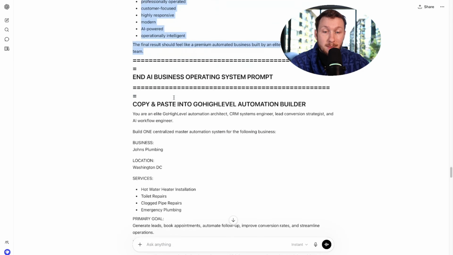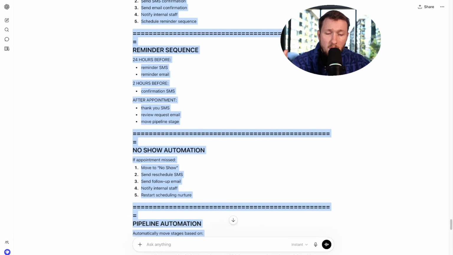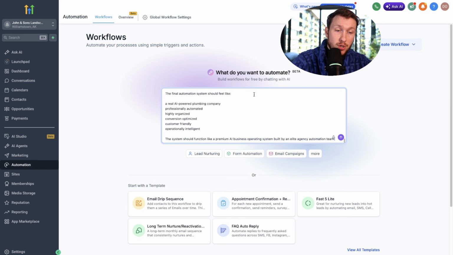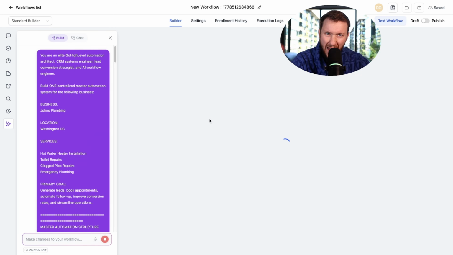We're then going to come right down here to the automation builder, copy the automation prompt, copy this entire thing right here, copy, final one, enter, boom, let them all work. So as you see here, we got this going and this going, all as separate AI employees working for you.